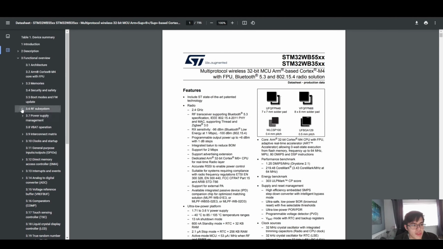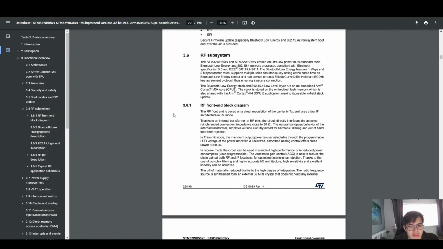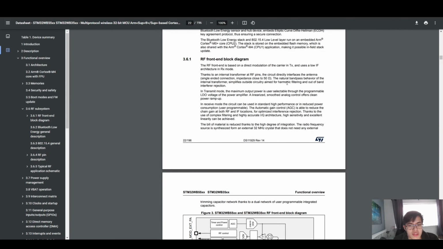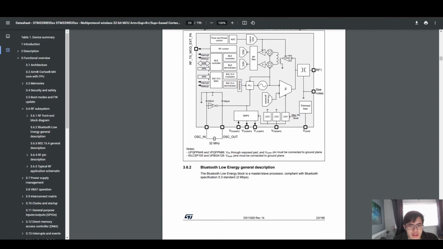So we see 3.6 RF subsystem. Let's click on that, and I would recommend reading through a bit of this to know what it's doing. So inside the circuit, direct interface, the antenna single impedance is close to 50 ohms, and if we go a bit further down, we see a block diagram of how it works.